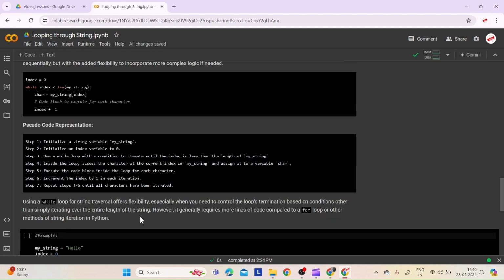Using a while loop for string traversal provides flexibility, especially when you need to control the loop's end based on conditions other than just going through the whole string. However, it usually needs more lines of code compared to a for loop or other methods of string iteration in Python. This extra detail may make it less clear for straightforward string traversal, but it's useful when more complicated end conditions or operations are needed within the loop.